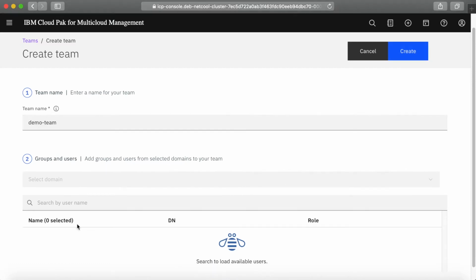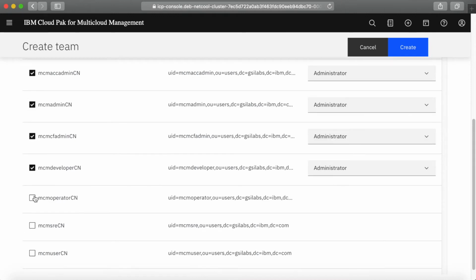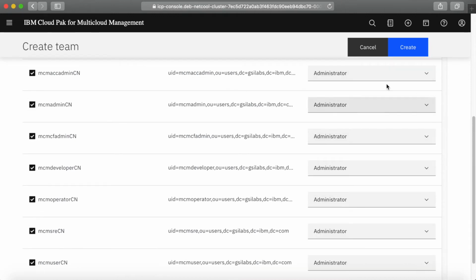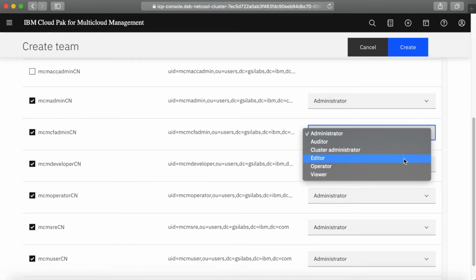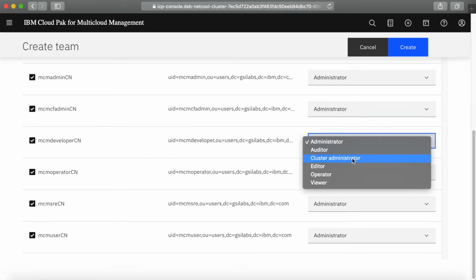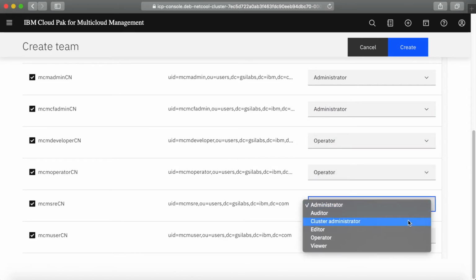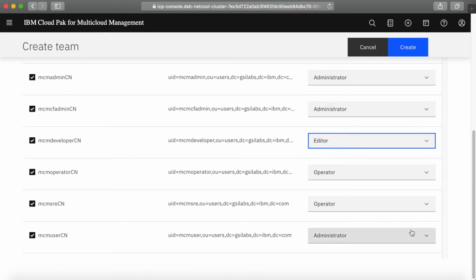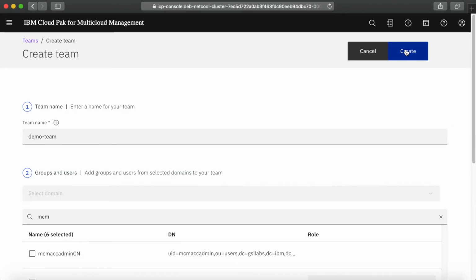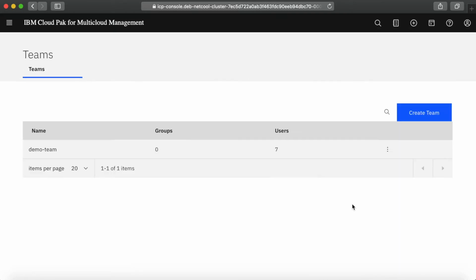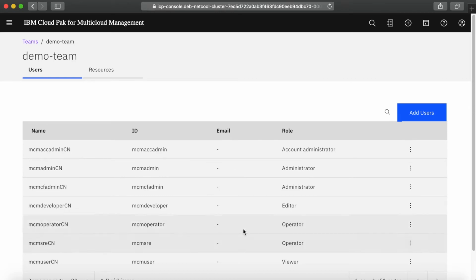Give a name to the team that you are creating. Enter partial name of the team members you want to add and click on the search button. It should list the matching names based on your input. Select the team members and select what role you want to assign them. Once all the users and roles that you wanted to add to the team are selected, click on the create button to create the team with the team members.